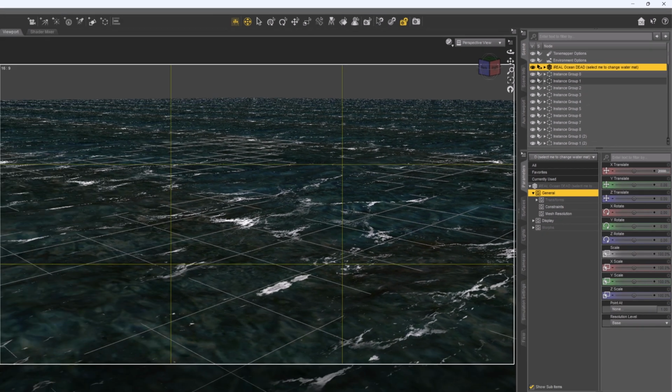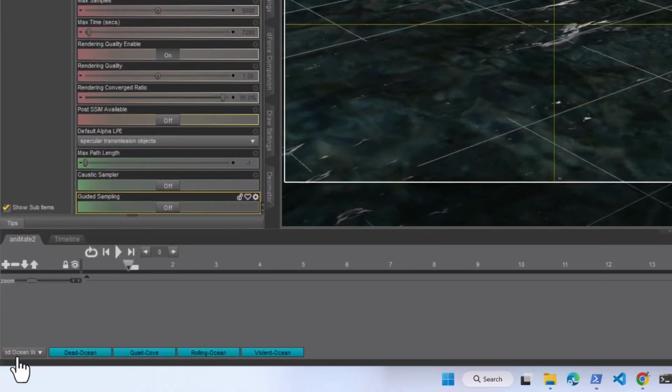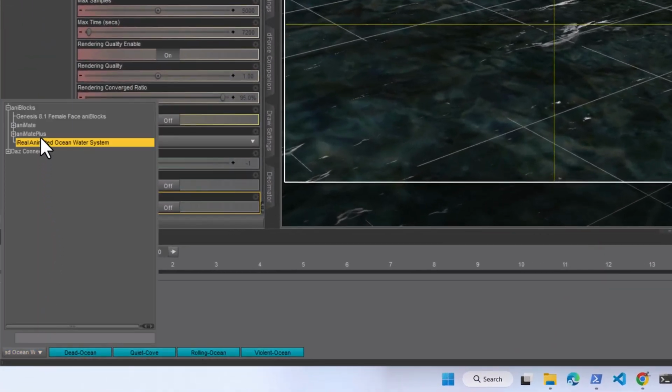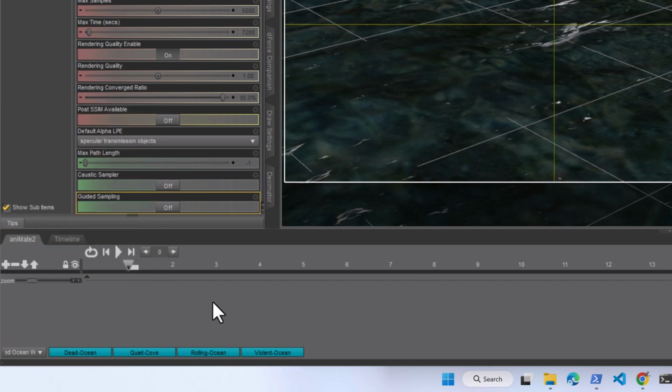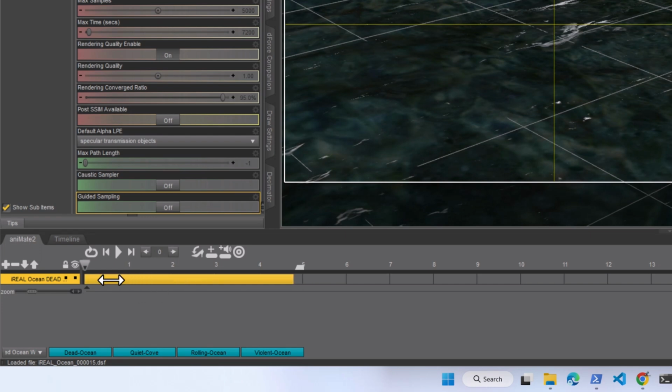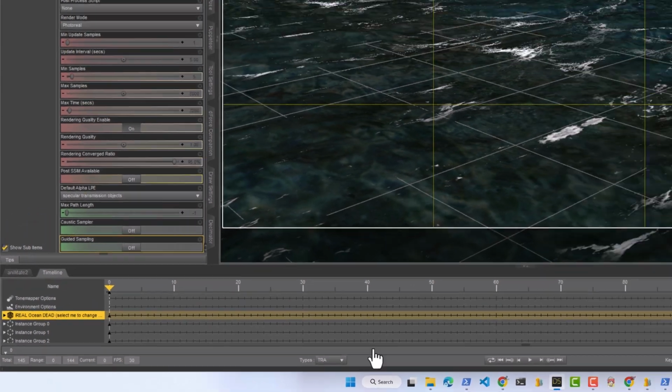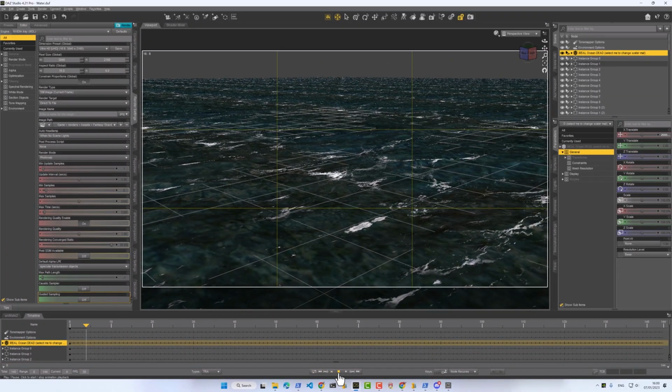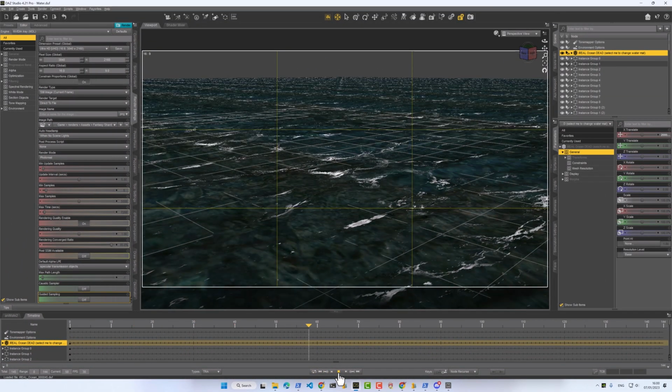I then switch to Animate 2 and select the Animated Ocean Water System Ani-blocks. I add an animation layer. And then I drag the Dead Ocean Ani-block to the timeline. I switch to the timeline view. And look. We have waves.